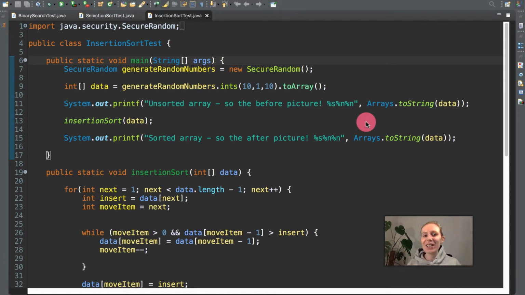So today we are going to talk about insertion sort, and it is video 4 of the upper intermediate series.